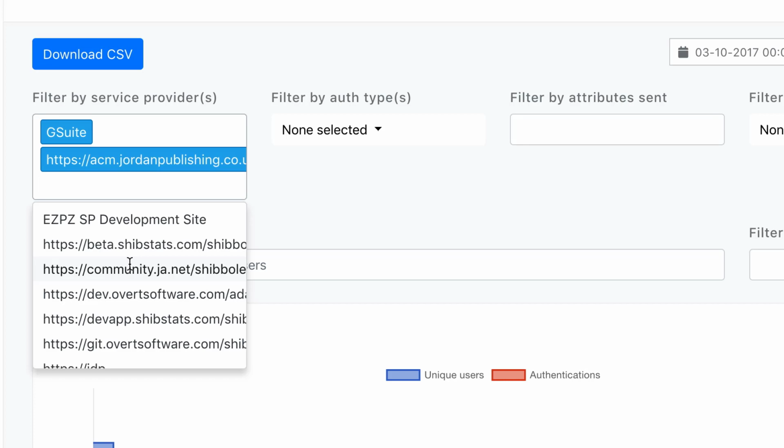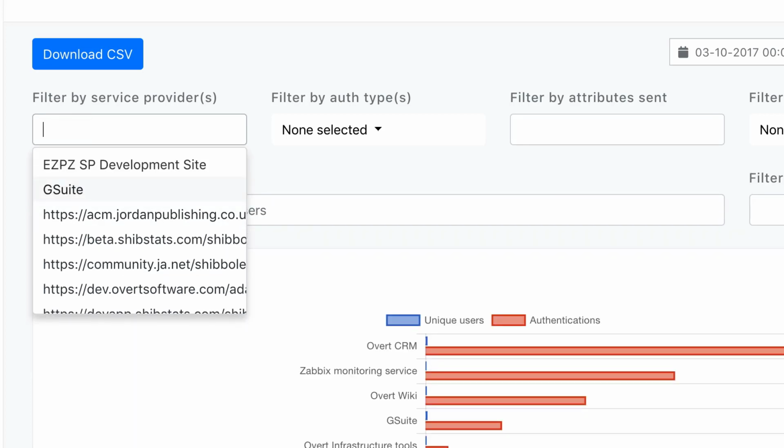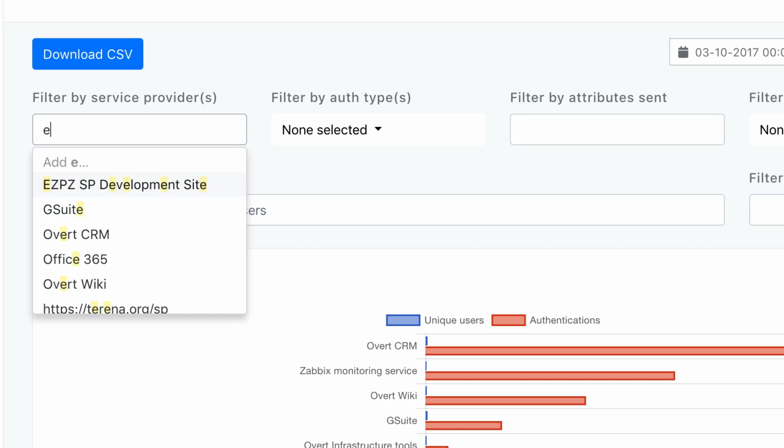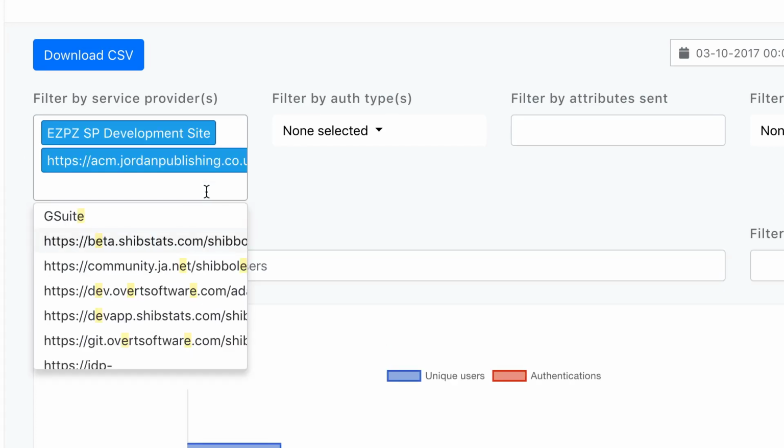To remove service providers from the filter, you can simply press the backspace button on your keyboard. As the list of service providers can be quite long, you can also start typing in the name of the service provider or its entity ID, and the list will be filtered. For example, if I look for EasyPCSP, our WordPress plugin, I can see the list brings up the EasyPCSP development site.